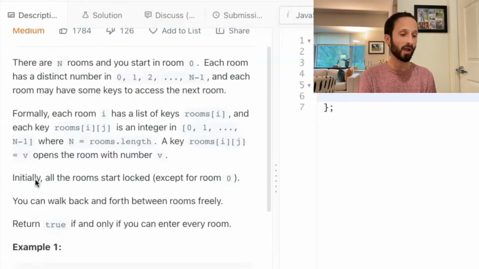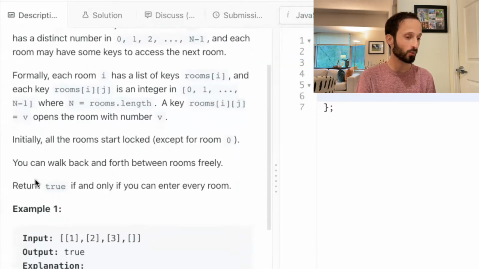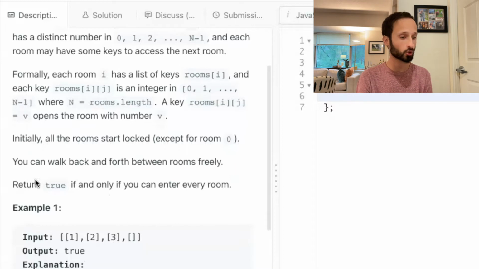Initially, all rooms start locked, except for room 0, which is where we start. You can walk back and forth between rooms freely, that's good to know, and we return true if and only if you can enter every room.